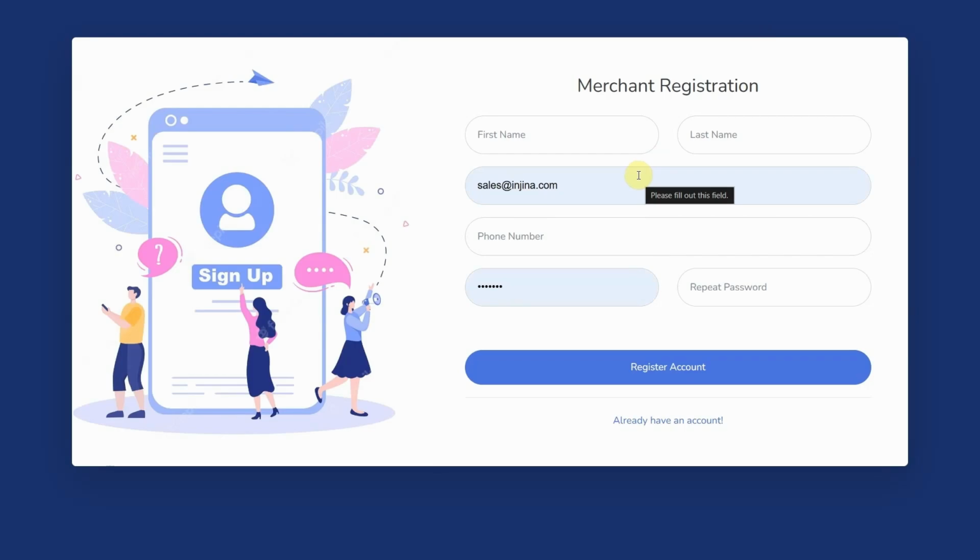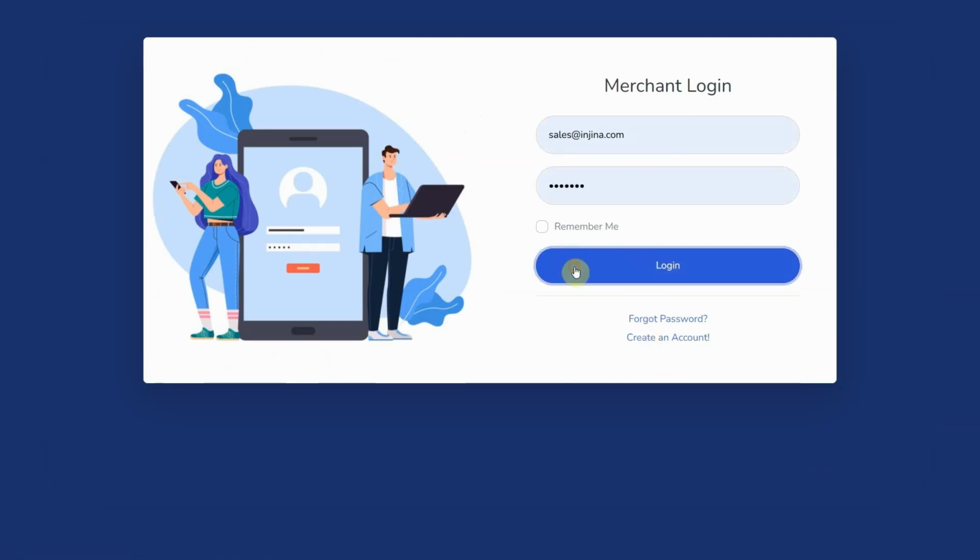This is the page for merchants registration. They put in their first name, their last name, their email, phone number, their password, and repeat the password. Then register an account. Once you register an account, you're automatically logged in. If you already have an account, you come here, click on already have an account, log in.